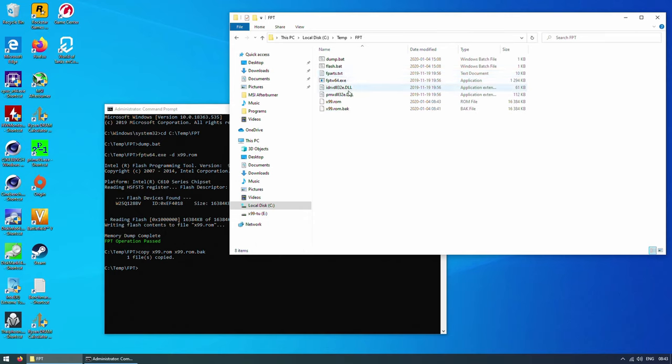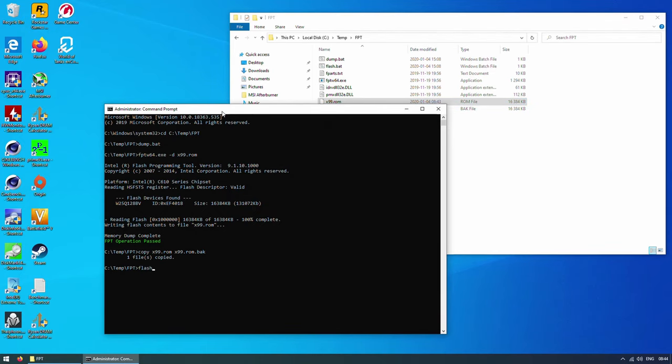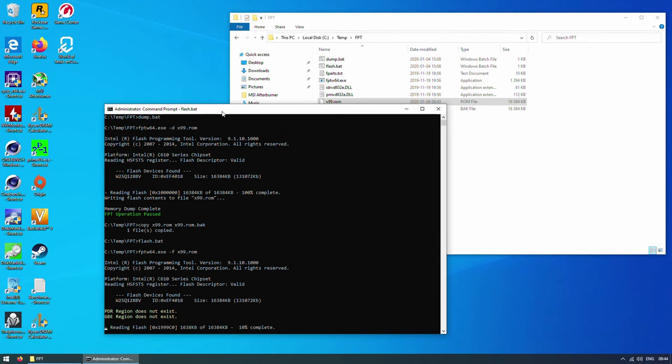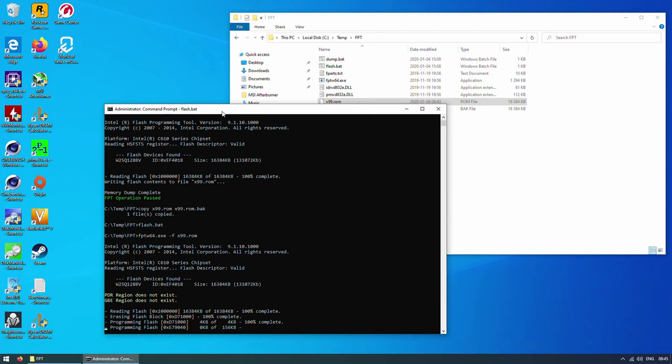After the BIOS has been saved, close the MMTool application, go back to the console and execute flush.bat. This script is going to use the FPT tool to write the x99.rom file into your motherboard BIOS. Wait until you see "FPT operation passed". It shall be a green title.